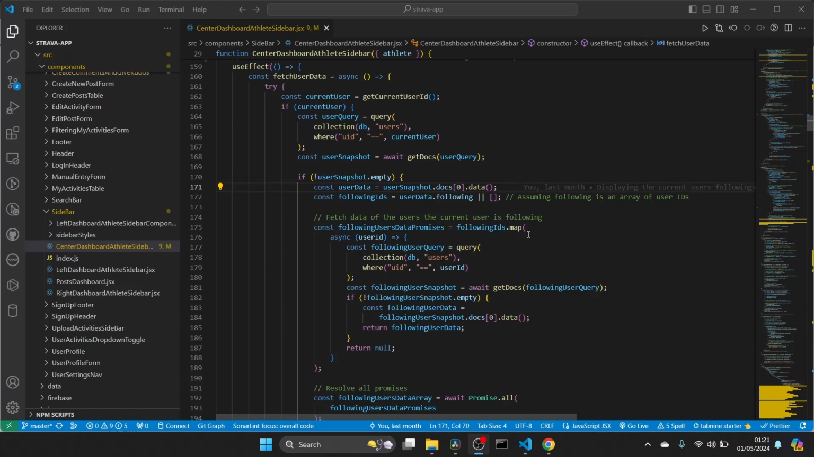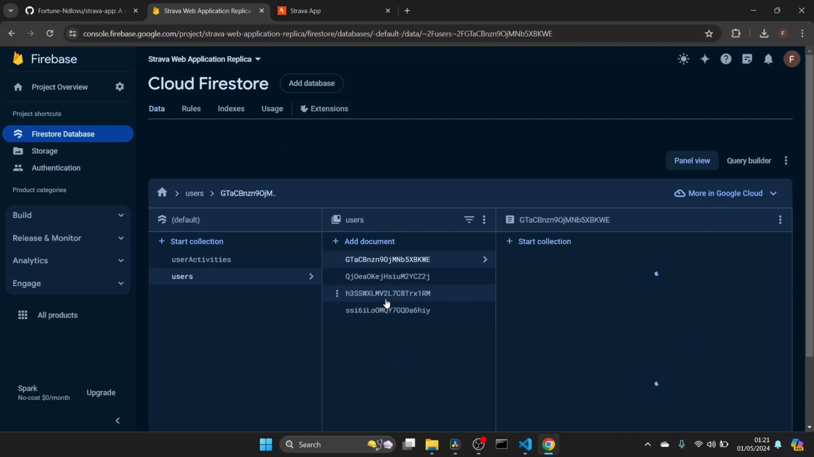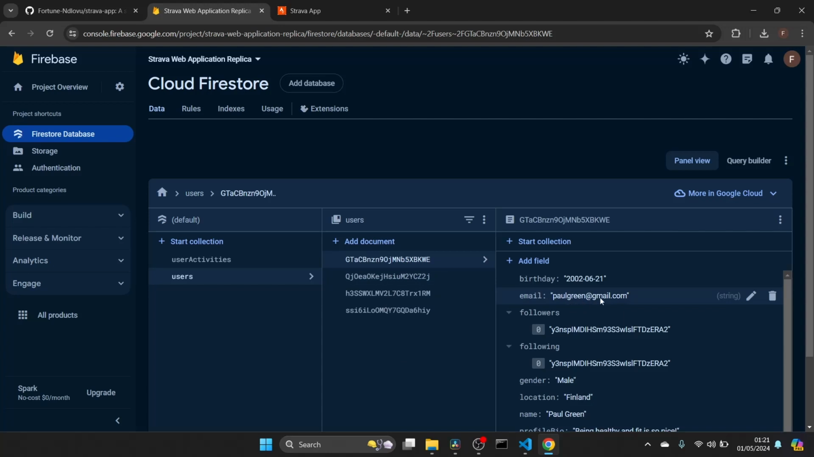We're going to map over that array and essentially get the documents of the users that are in the followings array, right? And we want to get their data, because if we navigate quickly to Firebase and in the users collection, for instance, Paul Green, for an example, he follows a user, right? And that means their ID is added into the followings array, right? Then we can fetch the ID, we can then fetch the data that corresponds to this ID.